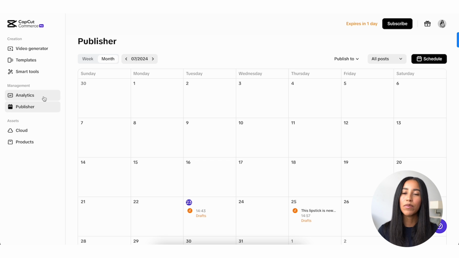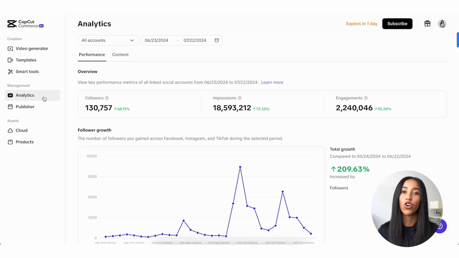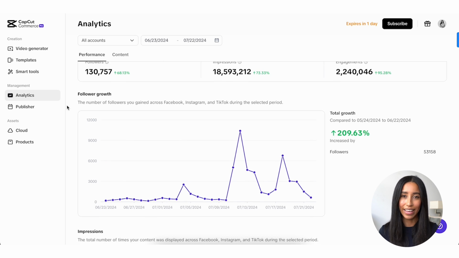And once you post your content, of course you want to know how everything is performing. Let's head into the Analytics tab under the Management section. Here, you can see an overview of your business's account. You can track follower growth, impressions, and engagements.